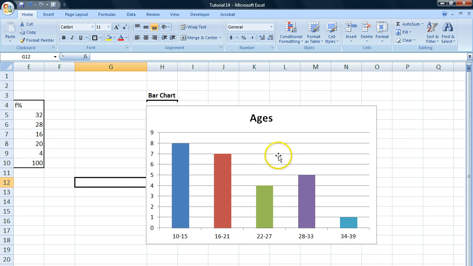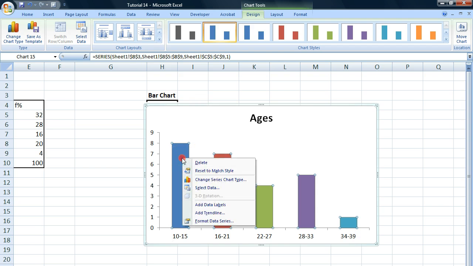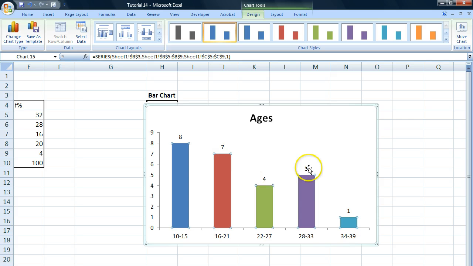Then there's stuff like personal taste. I don't like these lines, so I remove them. Instead of having those lines to help the viewer see how high these bars are, I can choose to add some numbers to give the values of each category. In this case, we're talking about the frequency. If I right click and choose Add Data Labels, numbers show up on top of each bar.